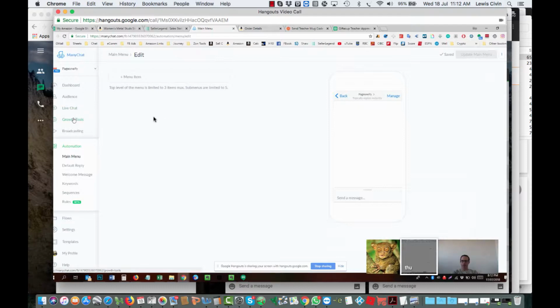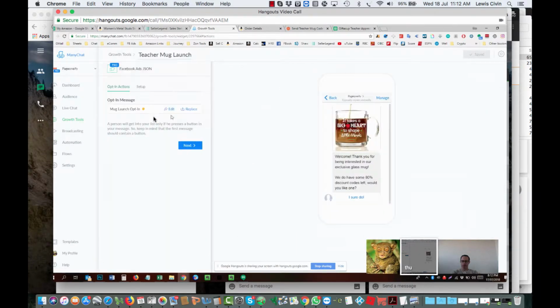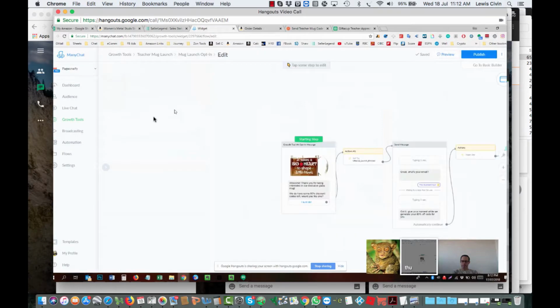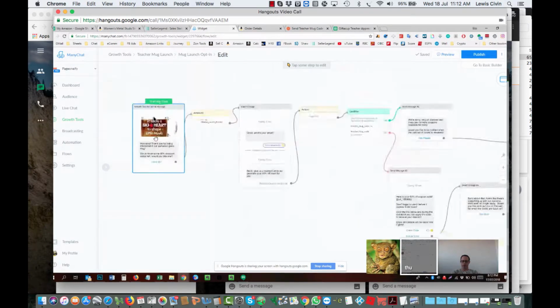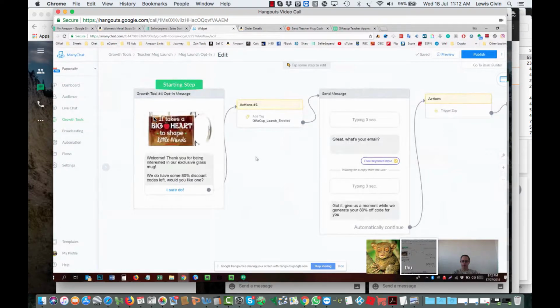So just on the growth tool, do you want to show me 1 or 2 things that are on there? Sure. Do you make use of Sniply? Sniply? Yeah. Sniply. What does that do?